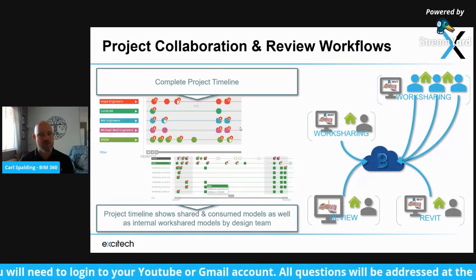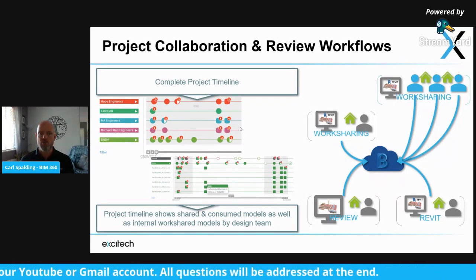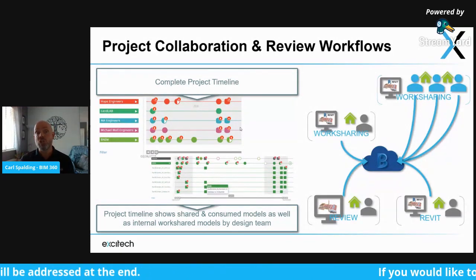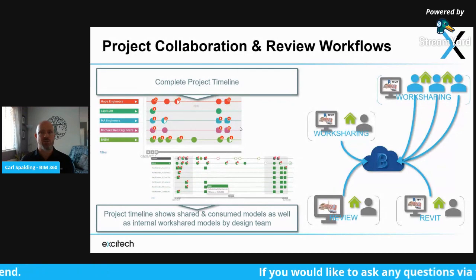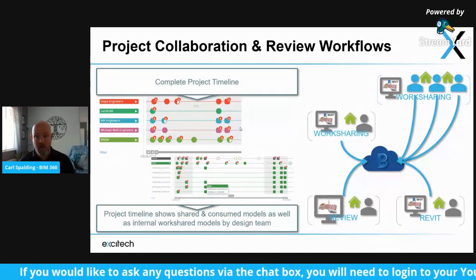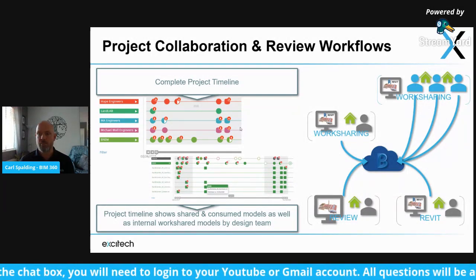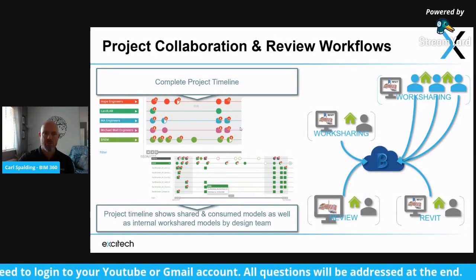So you get a very visual timeline on who's published what or made what versions available when, and also who's using that data. So it's no longer a case of once it leaves my premises, I don't care, I've issued it, it's done. This is a really great way of keeping track of not only that you've issued something, but also who's using it.